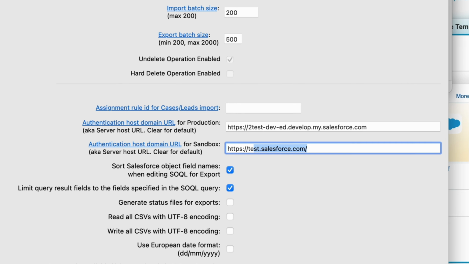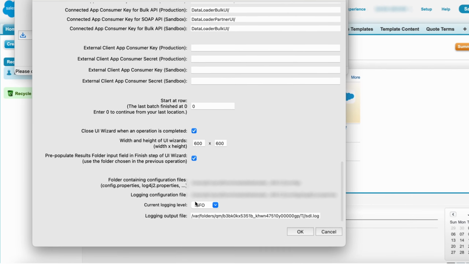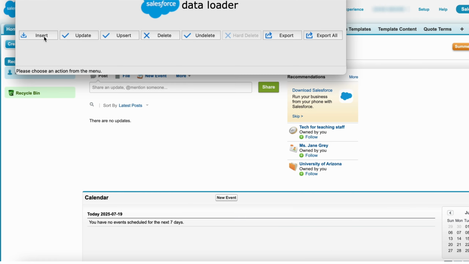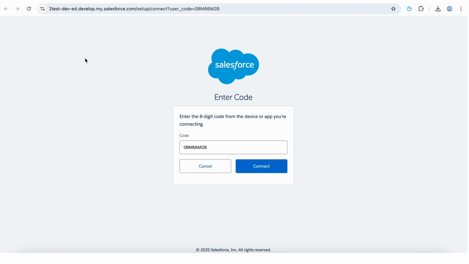For the sake of this video, I'll update both the sandbox and the production URL over here, and if you scroll to the bottom, you will have an option of changing the logging level too. I'll click OK. Over here, after that I'll click on insert. I'll select the sandbox org login. If you see, it has redirected me to this link. Otherwise, if I don't update that URL, it will redirect me either to login.salesforce.com or test.salesforce.com based on the org that I'm selecting. So I'll click connect here.